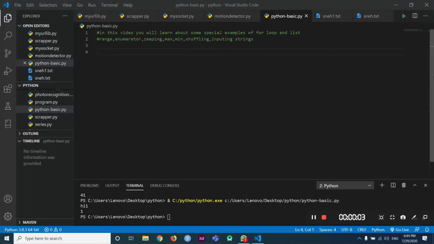In this video, you will learn about some special examples of for loop and lists, like range, enumerators, zipping, max, min, shuffling, inputting strings. Okay, let's start with the first example.